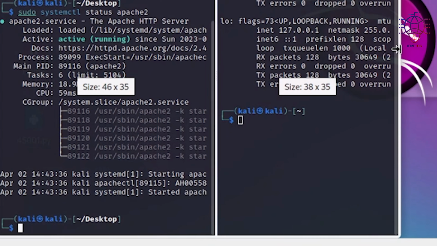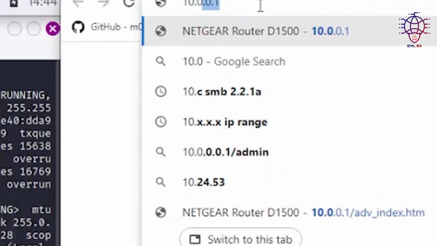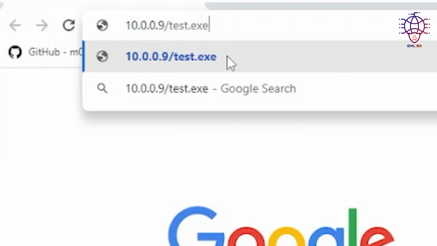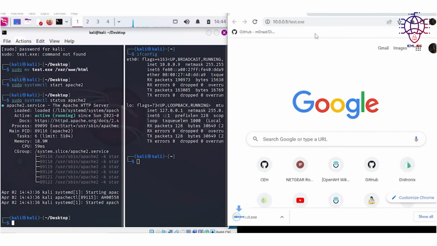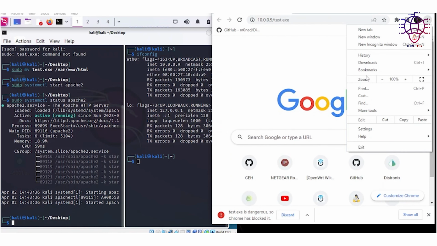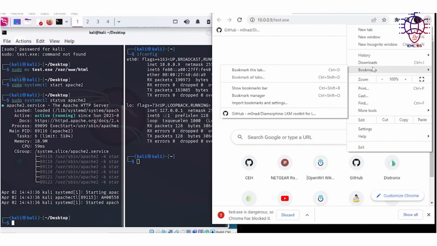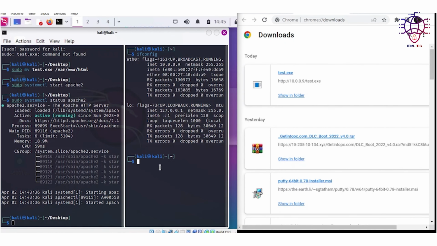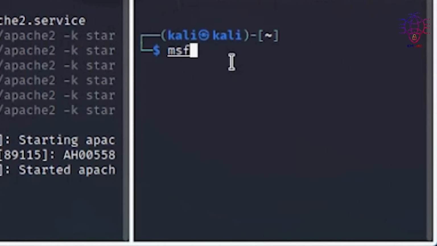For the victim machine, what I'm going to do is type in my IP address and the name of the file that is to be downloaded. As you can see, Chrome has actually flagged my file as dangerous. But for demo purposes, I am going to keep the file on my system, the RAT that I have created. So the RAT has been successfully sent over to the victim machine. The next step is that we are going to set up a listener on my attacker system.